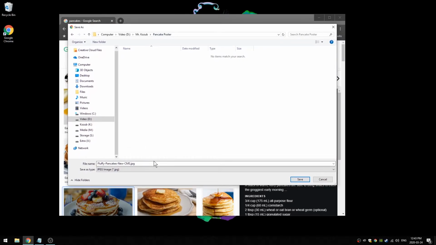Now, here's some more information about saving a file. Here's your file name, okay? You're going to see it says Fluffy Pancakes New CMS. That just happens to be the name that whoever put that picture online gave it. I might want to give it a different name, like maybe just Pancakes. And it's going to have .jpeg at the end. You may be able to see that, you may not. The JPEG actually refers to the image type. JPEG is a photo. And you can see it actually says that down there as well. So you don't need to change that. And then, yeah, just press save.